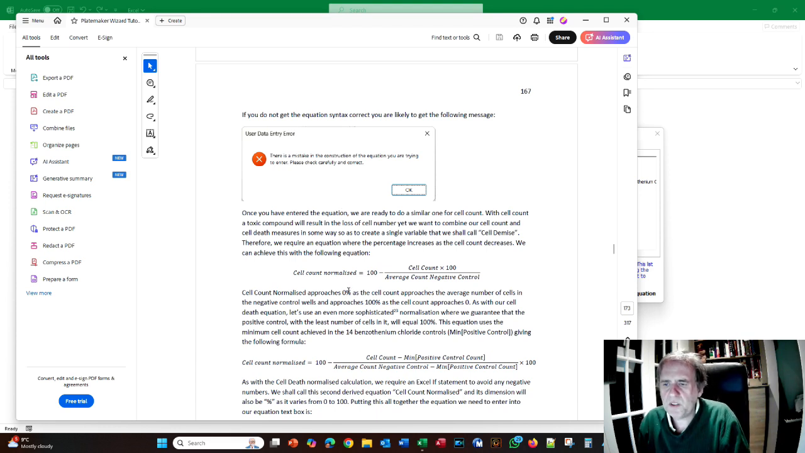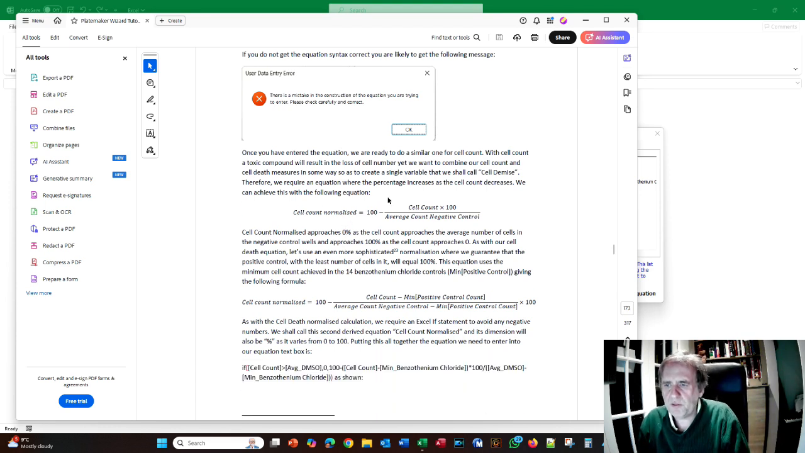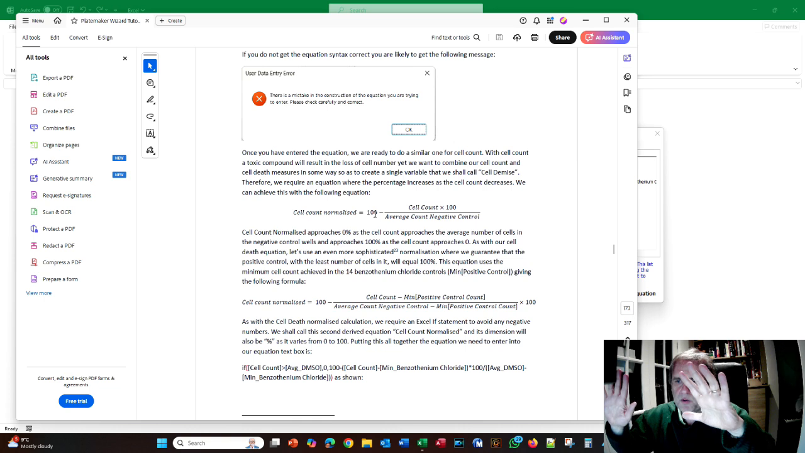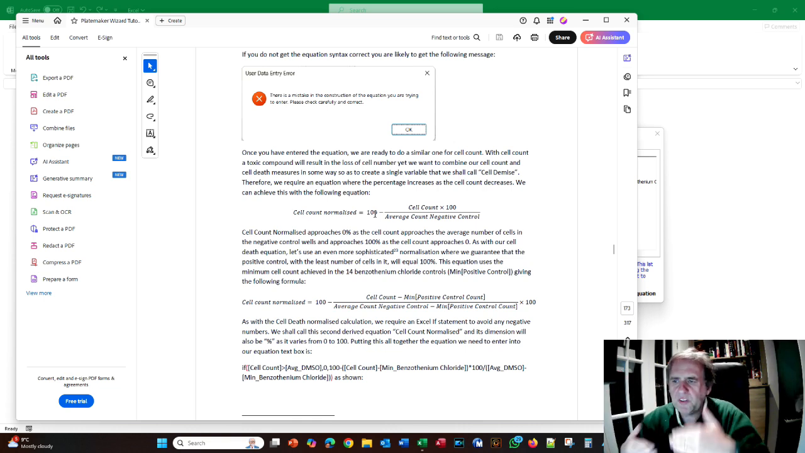So what we do is we use this interesting cell count formula, which basically starts with 100 and then subtracts the decrease in cell count. So as cell count gets less and less, this approaches 100, which is what we want. If cell count is the same as the average cell count control, then this becomes 0. So it's moving in the same direction as cell death so that we can average. Okay, so it's kind of flipping everything around.